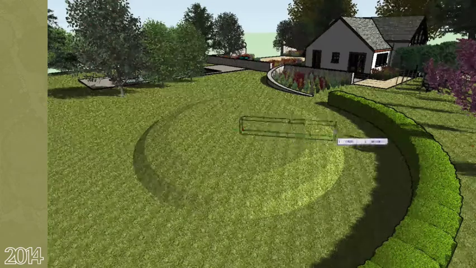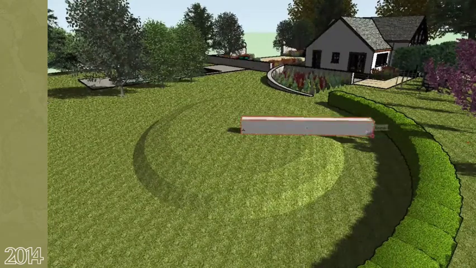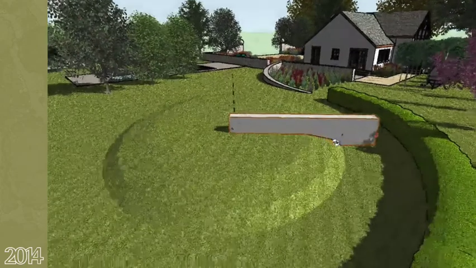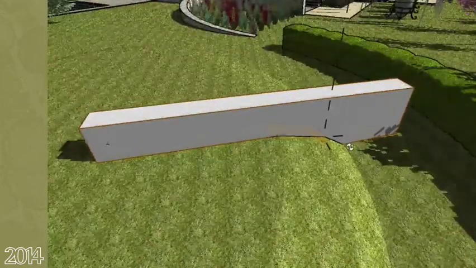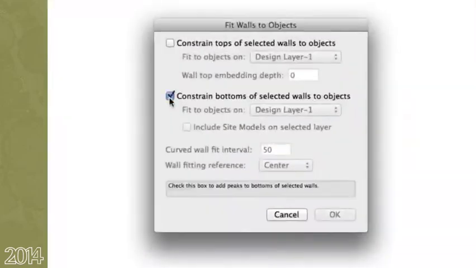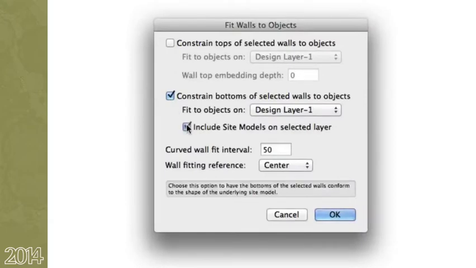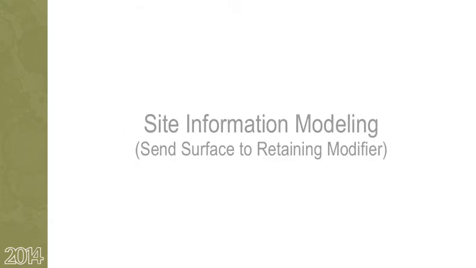We've improved the Fit Walls to Objects command, so you can now fit the bottoms of wall objects directly to a site model surface geometry. We've placed this checkbox in the Fit Walls to Objects dialog box, so it's immediately accessible when you're using the command.